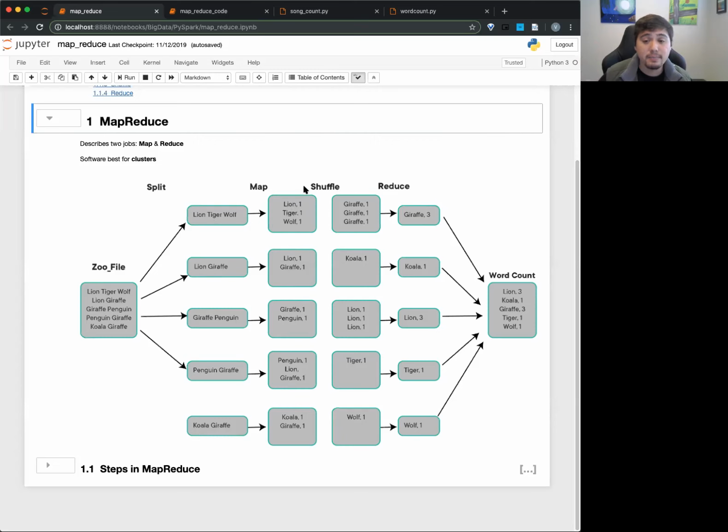Next is shuffle, which I hate. It shouldn't be called shuffle. It should be called reorganize, because shuffle makes it sound random, and it's not random. Basically the resource management takes your mapping output and makes it more ordered, which is the opposite of shuffle, but whatever. Again, computer scientists.